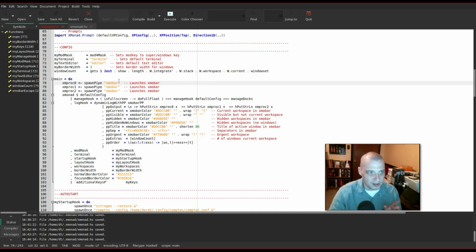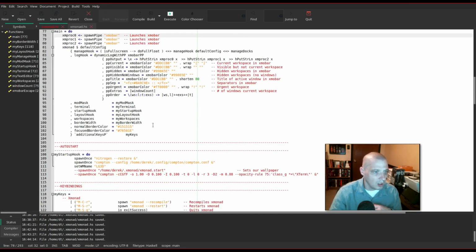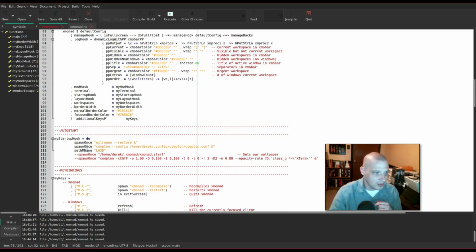I also went ahead and deleted the path to the Xmobar config that was in this because I have no Xmobar config on this machine other than the default one. So also you notice I have this little section here, autostart. Basically my startup hook equals do and then spawnOnce nitrogen --restore, my wallpaper. spawnOnce compton and then the location of the Compton config file. That's going to launch the Compton compositor.